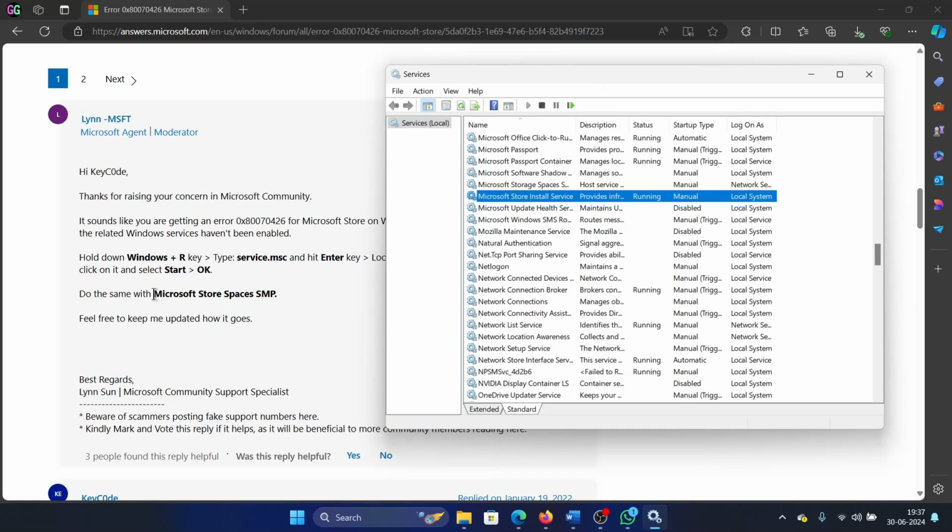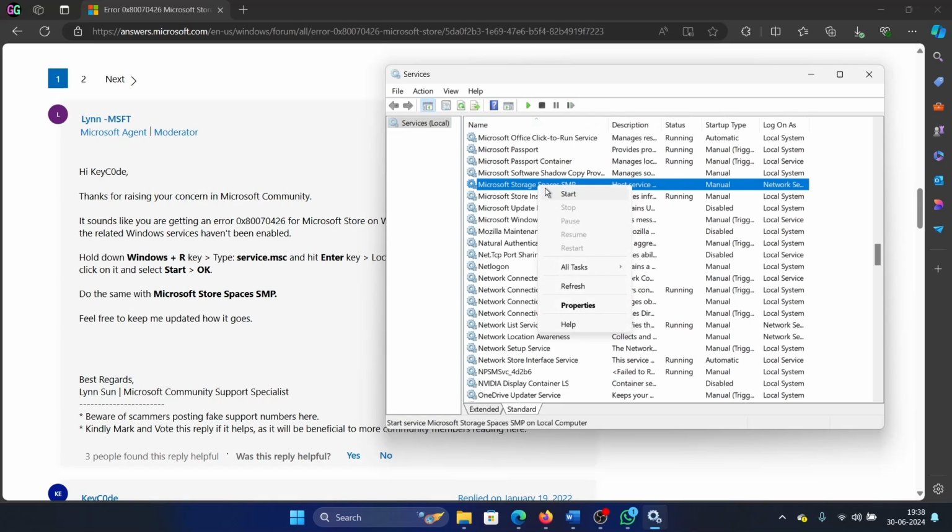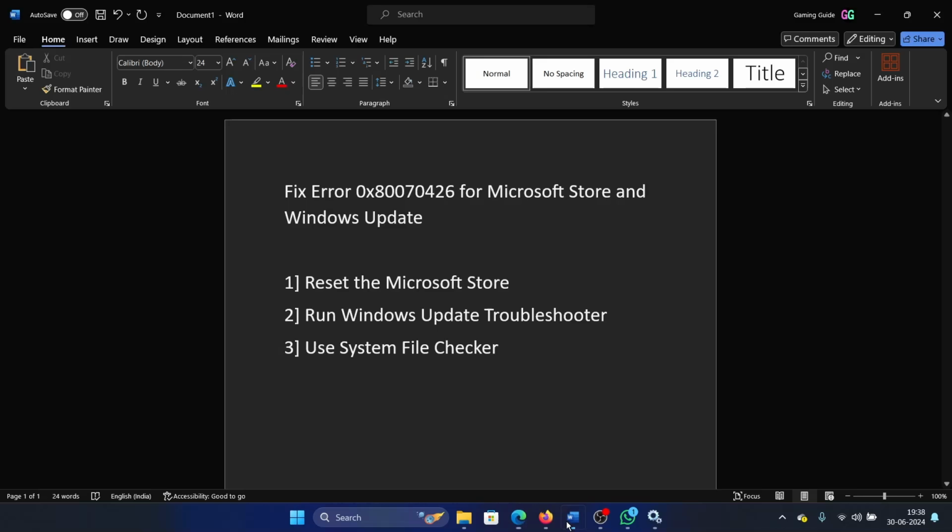And then we have to find the Microsoft Store spaces SMP. Okay, this service. Let me check. Yes. Right click on it and then select Start. Okay, this should fix the problem, but if it does not, then try these generic solutions.